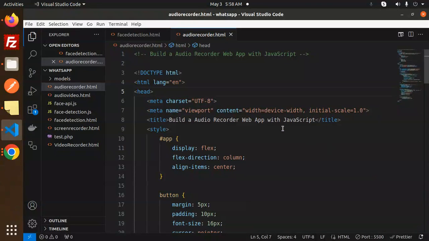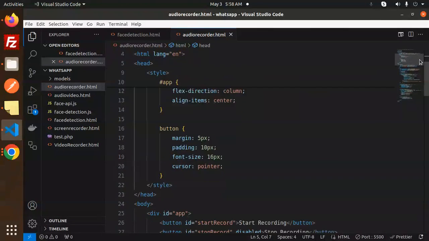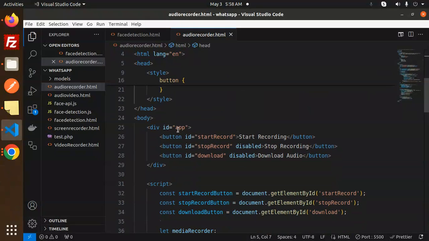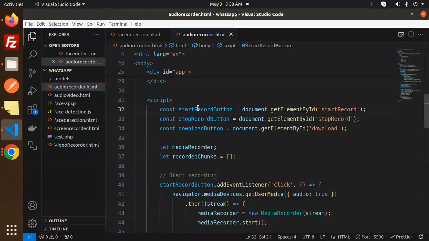This is the basic style that you have to do. Then we have a div with id app, and buttons with ids start, record, stop, and download. By default these are to be disabled. Then the script starts. We take document.getElementById for the start, record, stop, and download.